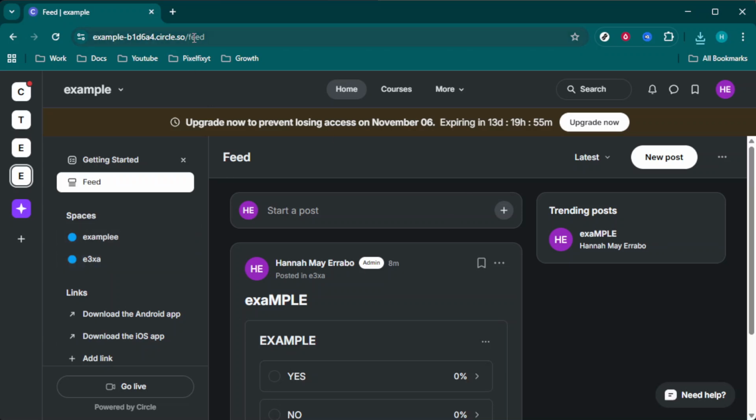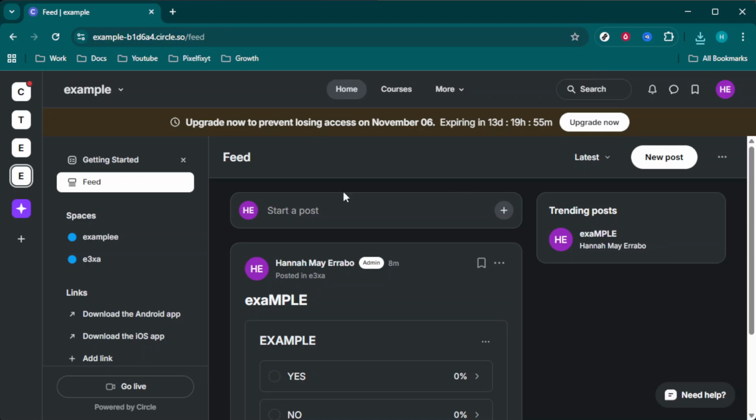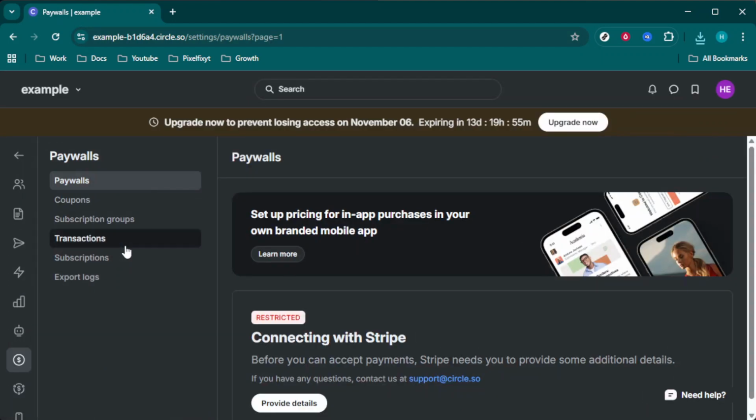First, you'll need to log into your Circle.so admin account. Navigate to the Circle.so login page and enter your credentials to access your admin dashboard. This is where you'll manage your community settings, so it's important to get familiar with this environment if you aren't already. Once you're in your dashboard, the next step is to head over to the settings section.